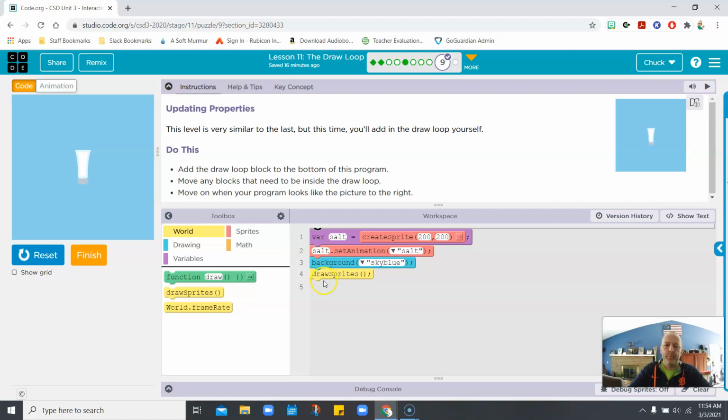So what do we need? Well, we need a draw loop. So let's put a draw loop in there. What else do we need? Well, we already have the salt shaker, and we need the salt shaker to be shaking up and down. So we need a salt.y or a sprite.y. Okay, so we need to go to the x equals first. So let's put x equals inside.